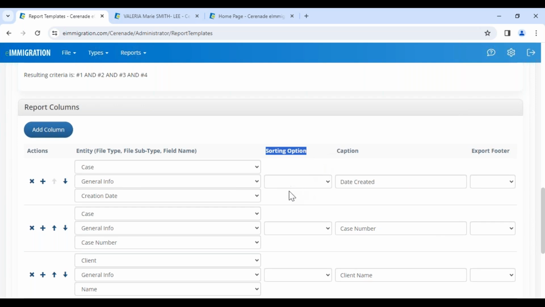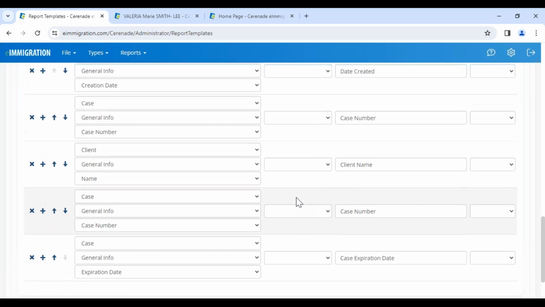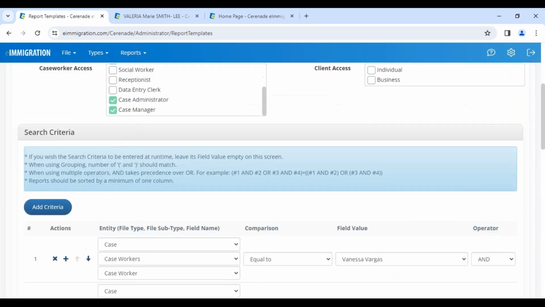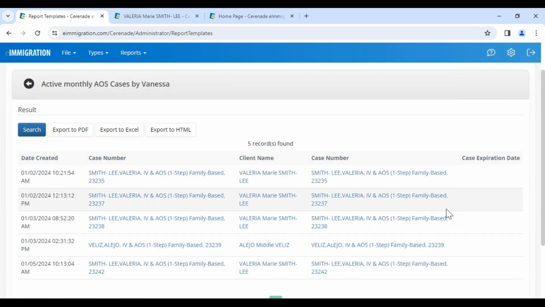So I'm going to pick sort by creation date. Yeah, that's fine. Let's test. It looks like I have only 5 adjustment of status cases this month, and it shows all the columns that I picked. Oh, I already have the case number.